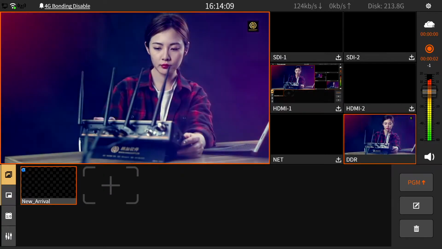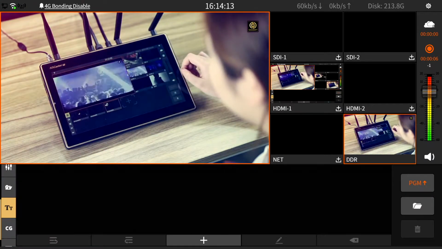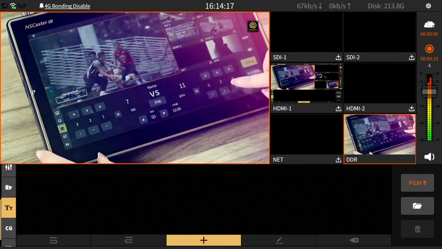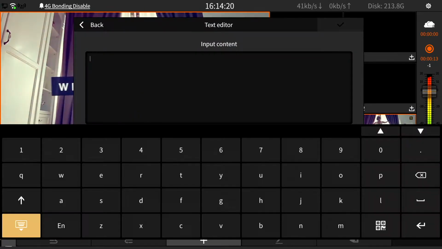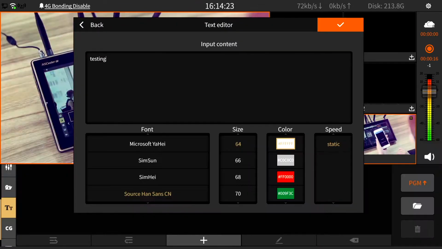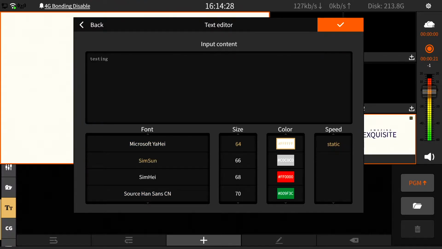Hello everyone, to use Subtitle in NSCaster X1, select this. You can import your subtitle here or add a new one. You can write the subtitle here. Select the font, size, and the color you want.